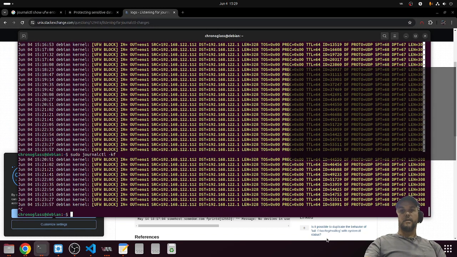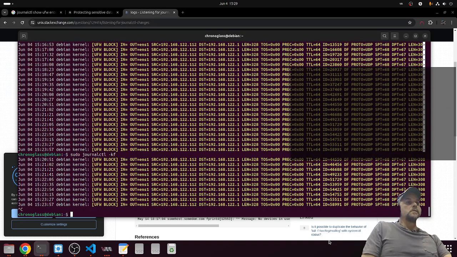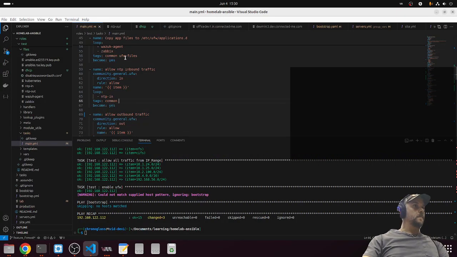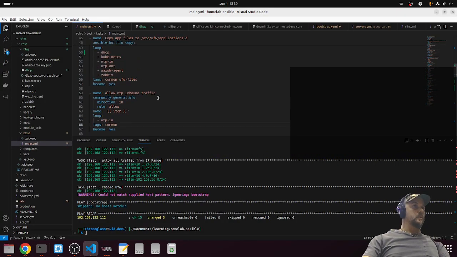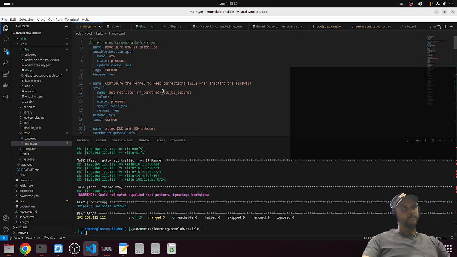Now the question is, does that cover all of our firewall needs for Kubernetes? Let's make sure. NTP inbound. So I don't know if I can make that actually the DHCP out as a common, right? Because that means it's going to get applied no matter what. But if it's got a static, I don't want it applied, which is going to be most of my servers.